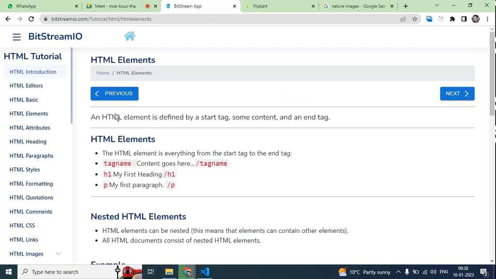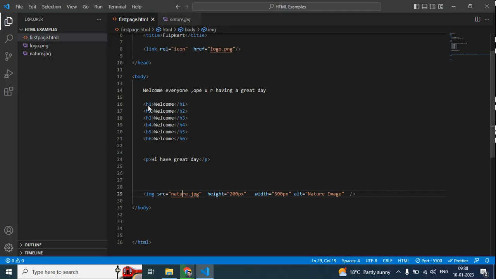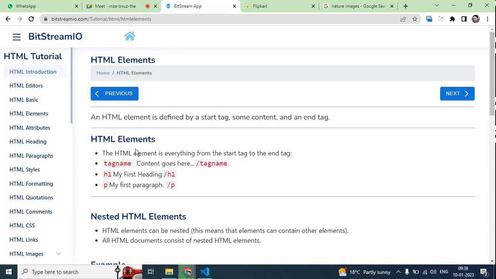An HTML element is defined by a start tag, some content and an end tag. I told you before, right? These tags, opening and closing, this is an h1 element, this is a body element, this is an image element, this is a link element, this is a title element. These are all nothing but elements, HTML elements. Look, the tag name is h1, body is a tag name, opening tag, closing tag, and inside the tags what you find are called HTML elements.